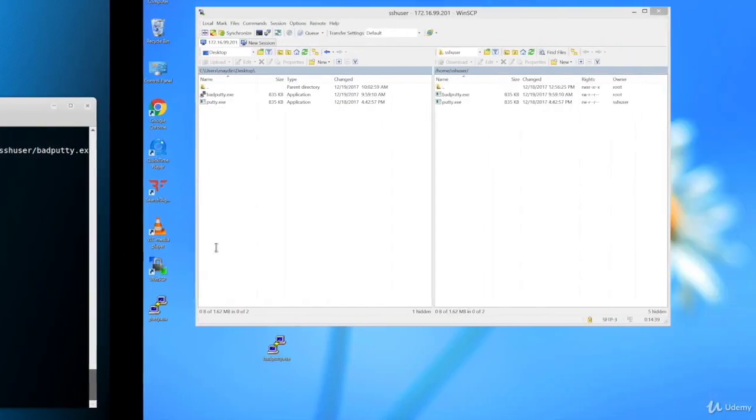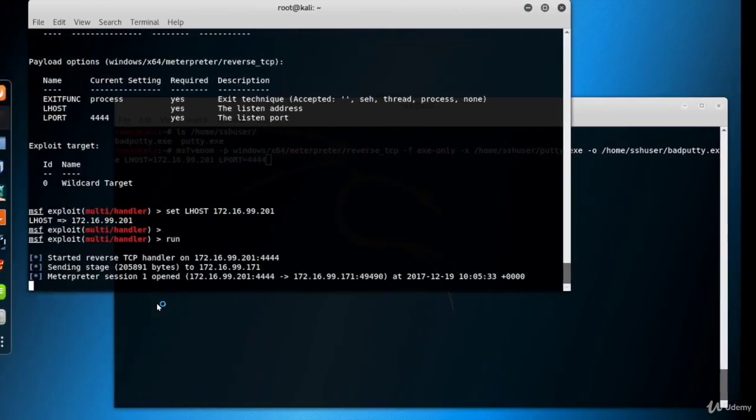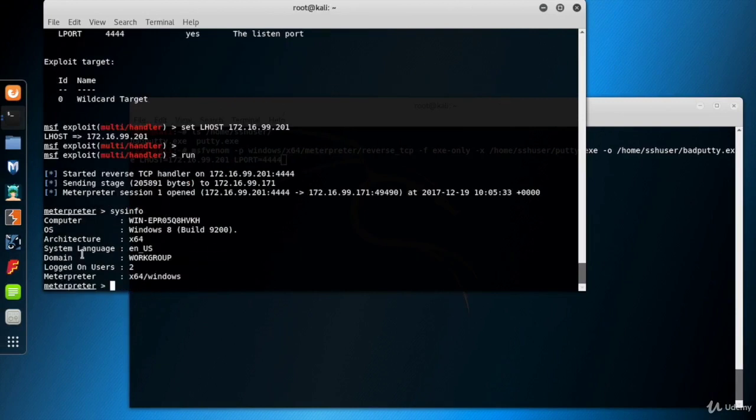Now go back to the victim machine and run the malware. Voila! We got the session from the victim machine. Look at the system info using sysinfo meterpreter command. It's a 64-bit Windows machine. Look at the user ID.